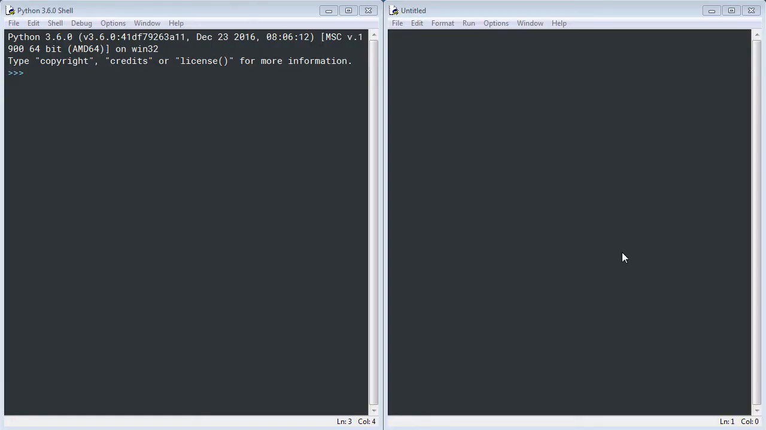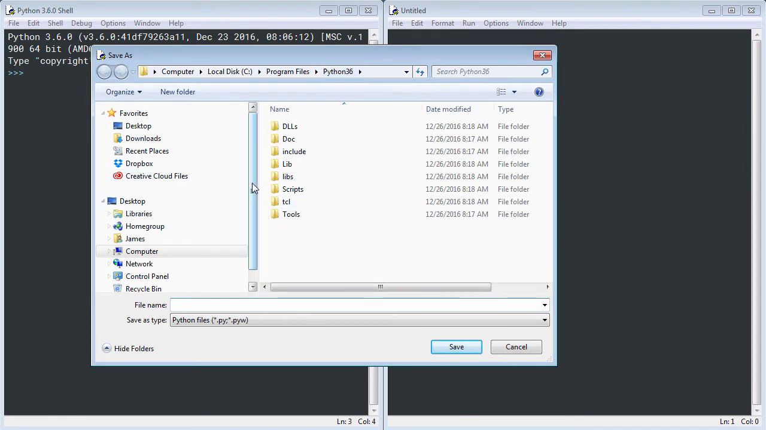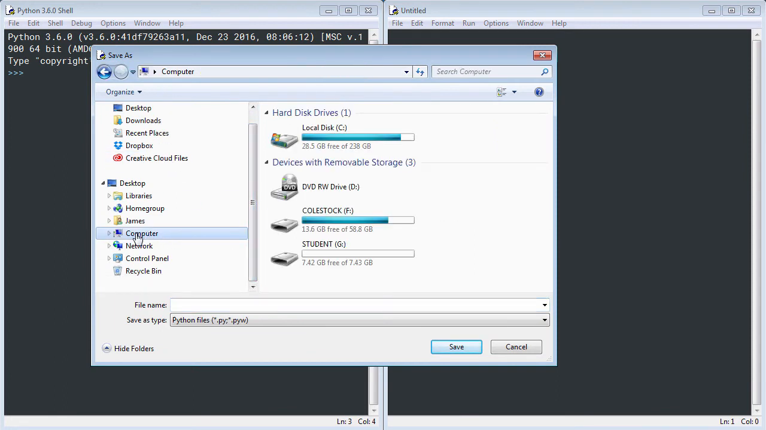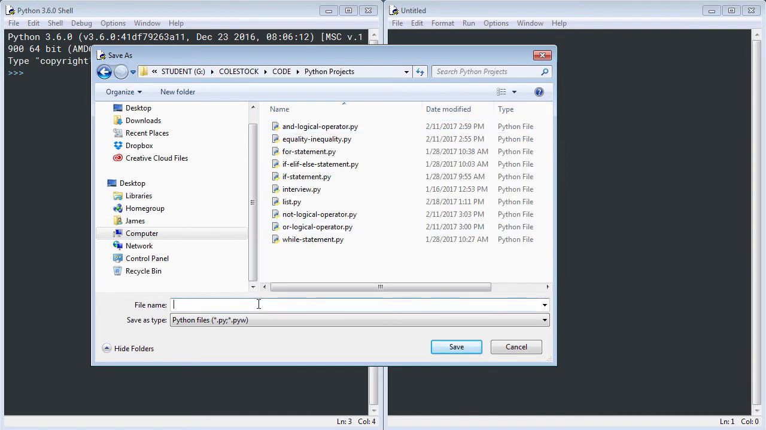Okay, now we're going to write a quick demo program to show you what a tuple is. Once again, I have my shell or interactive console on the left, and I have a blank program file on the right. And before I do anything else, I'm going to save this into my Python projects directory, and I'm going to call this tuple.py.